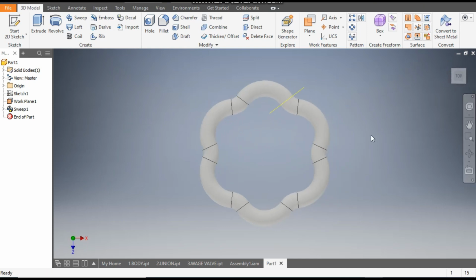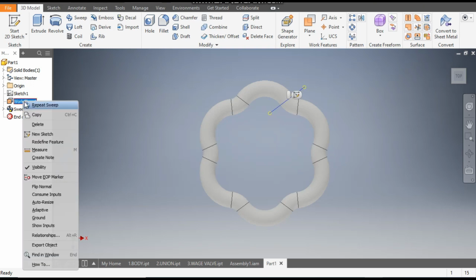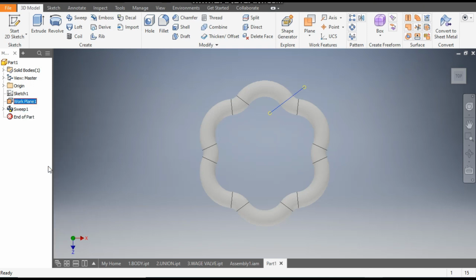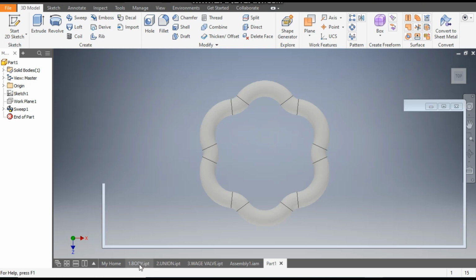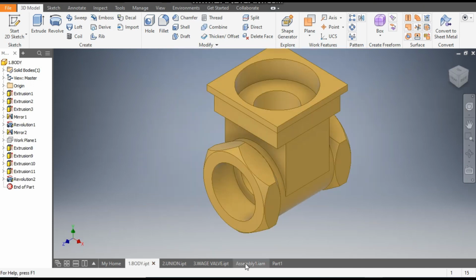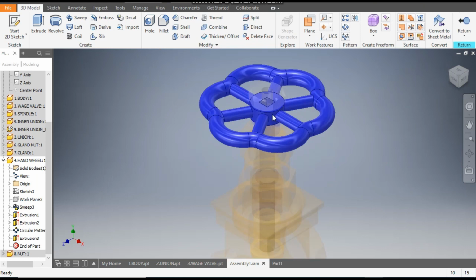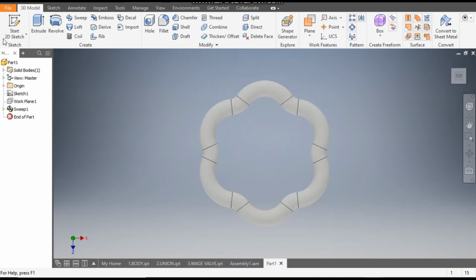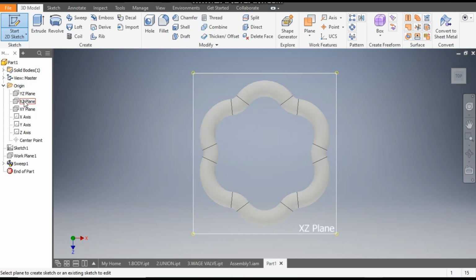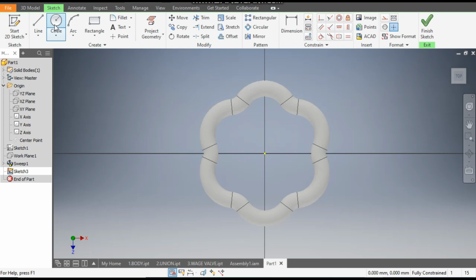Okay, so this will be the profile. Now you can hide the plane. Select this, right click and turn off the visibility. Now we will make the between is assembly. Okay, we will make this portion. So go to 2D sketch and here select the XZ plane. Go to circle command. From this center point, make a circle of dia 18 mm.